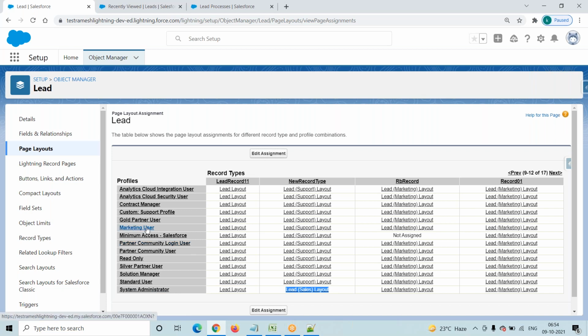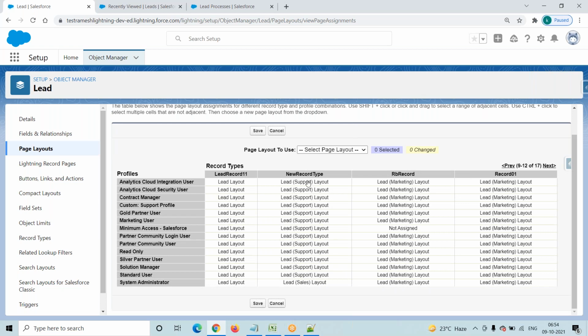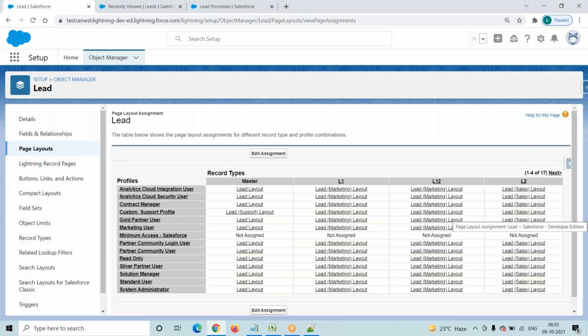Suppose I want to assign a different page layout for the new record type for the marketing user. How to assign? Click on edit assignment and see here, this is my new record type. Now I want to change for the marketing user, right? What is this marketing user? What is this profile concept? Not yet discussed, we'll discuss. Select this one. Now which page layout do you want? Go to here and change it here. Finally, save this. So in the lead object, this is the process.